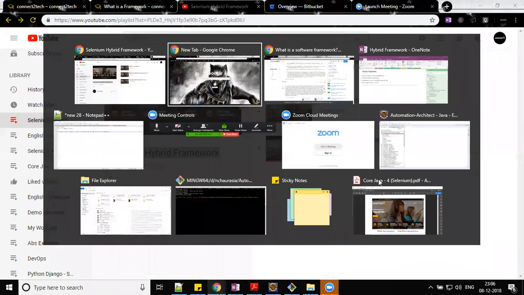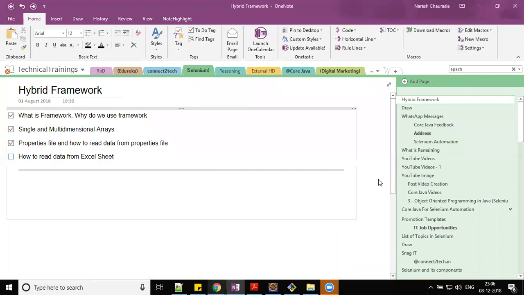Now, in this particular video, I'm going to tell how to read data from Excel sheet. And all these four topics that we have covered, reading data from arrays, from properties file, and from Excel sheet, all of this information we are going to make use of when we start building the framework, right?